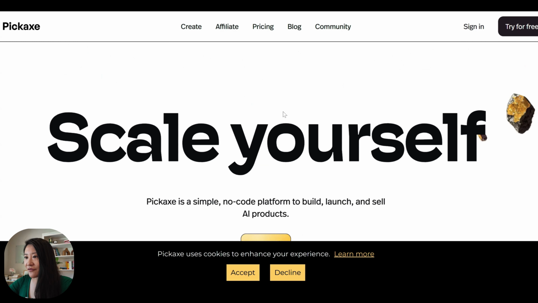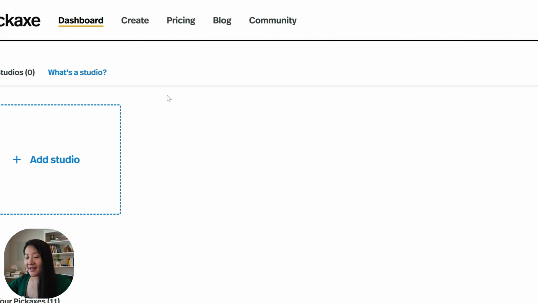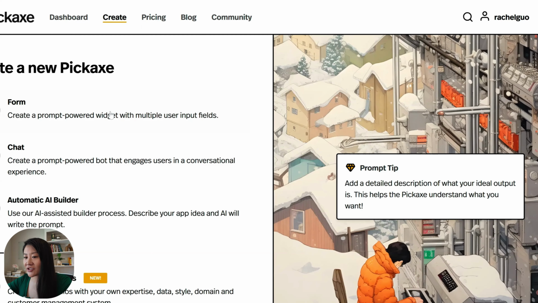Now, if you don't have one, you're going to have to create an account and sign in first. So once you log into Pixie, what you want to do here is click Create. And you can see that you have a couple of different options to choose from. I would actually stay away from automatic AI builder. And so the 2 main options you're going to choose from is either a form or chat.